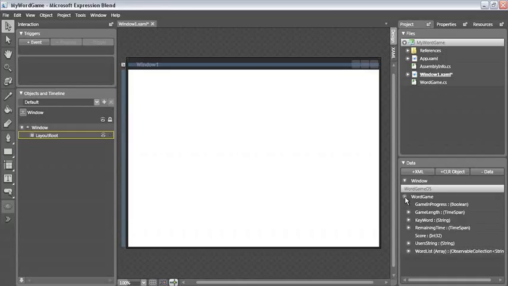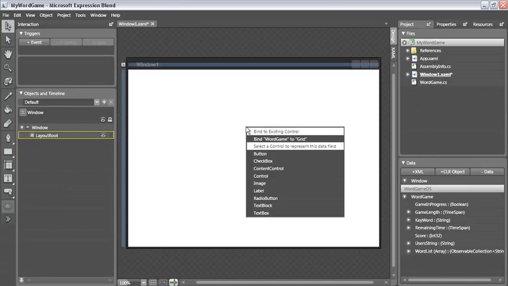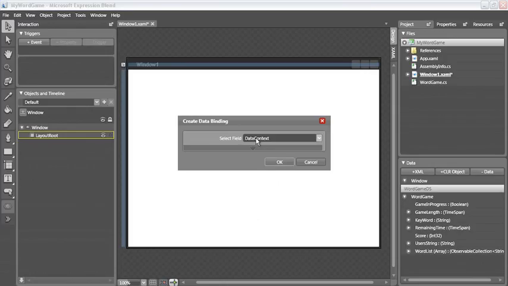Just like I did with the XML, I want to bind the word game data source to the word game project itself. So I'm going to click and drag word game to my grid. Again, I'm presented with the list of do I want to create a new control to represent my word game, or do I want to bind my word game to the grid? In this case, like I said, I'm going to bind it to the grid, and I'm going to use the default property, the data context.